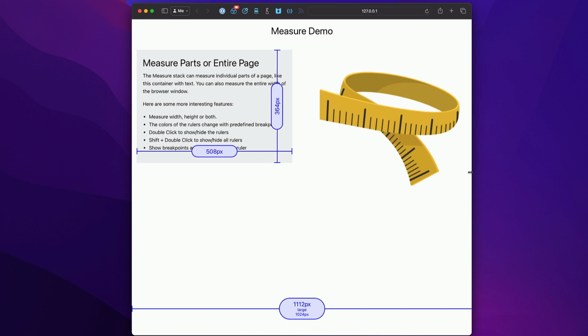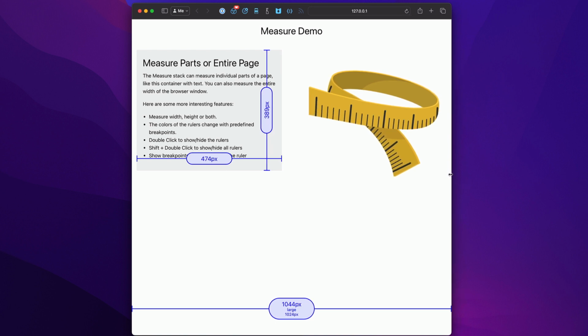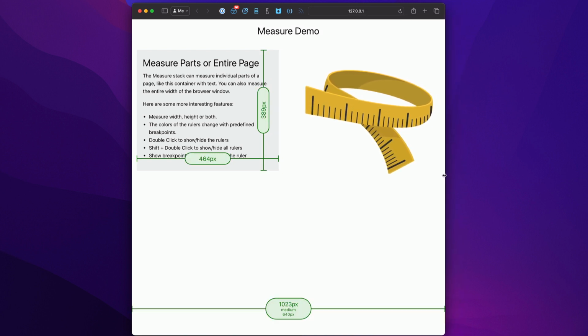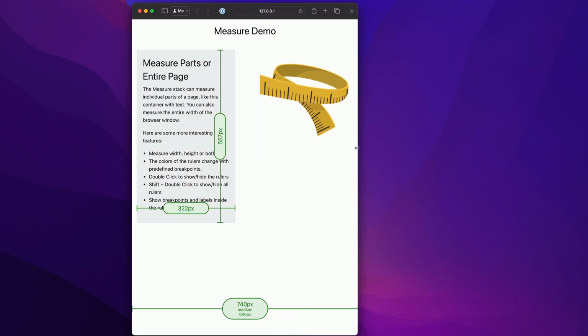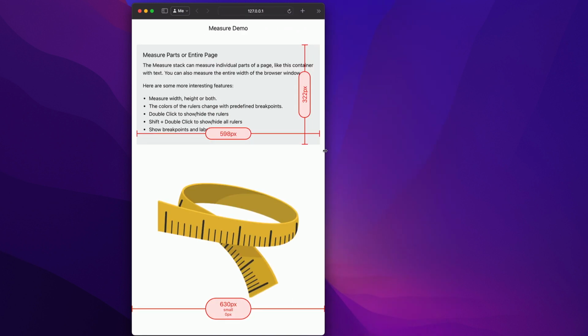Now, once I get below 1024, we're getting there. There it goes. Now I'm at 1023. At this point, I'm at the medium breakpoint, and I can see that my next breakpoint down is going to be 640, because medium starts at 640 pixels. So let's keep going down. And you notice once we get below 640, we're now at the small breakpoint, right?